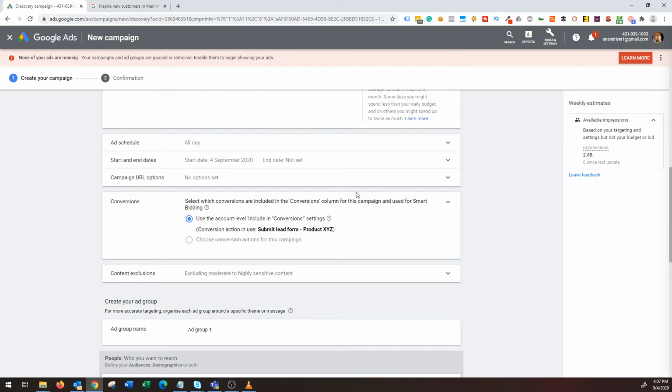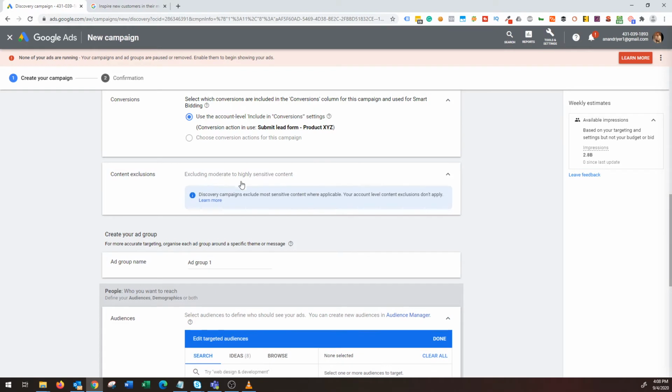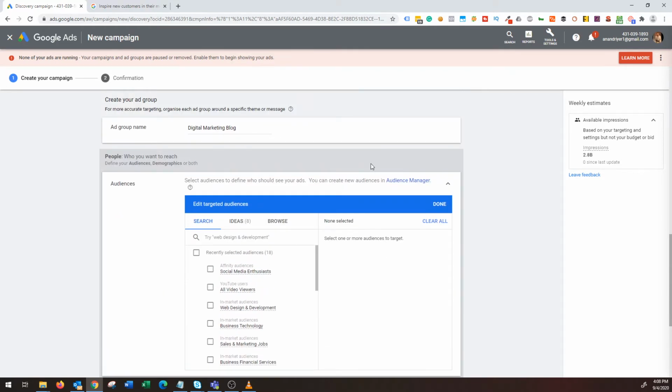But basically you want to enable conversion tracking. Alright, so I'm gonna leave this as it is. Content exclusion, basically it's gonna exclude sensitive content from the campaigns. The ad group name, I'm gonna say digital marketing blog as my ad group name because I wanna promote my blog, just to take as an example for this campaign setup.